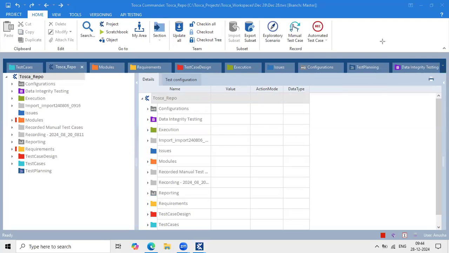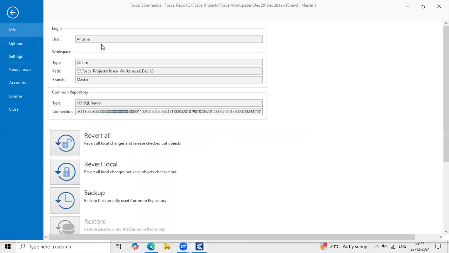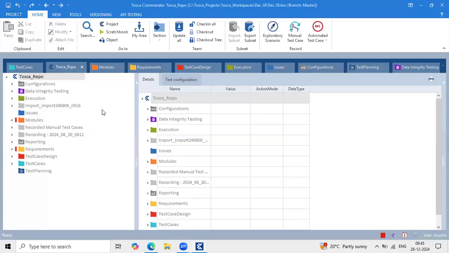Okay. And I'll show you the connection string related stuff as well. Go to the project tab here, and this is Anusha. And are you able to see connection string here? Yeah. Common repository is MS SQL Server, but connection string is somewhat encrypted, right? As a team member, we don't have direct authorizations to see this connection string. If you log in with admin, then only you are able to see these connection strings. Okay. So this point is clear for all team, the creation of project with MS SQL Server.